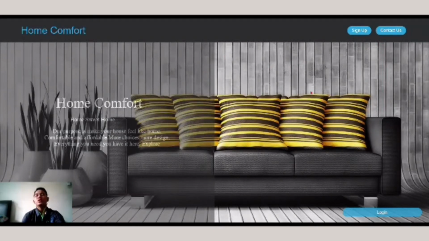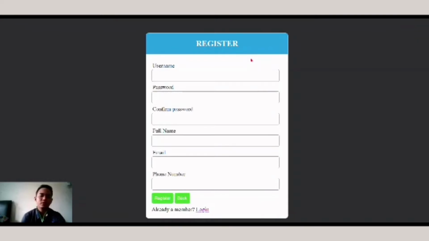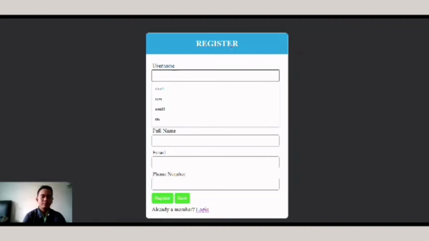If you want to be a new customer of this furniture sale system, you can sign up. Just click the sign up icon above, and it will bring you to this register section. Here you can put your username.